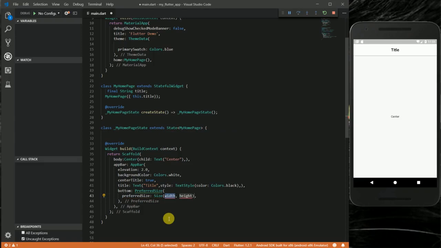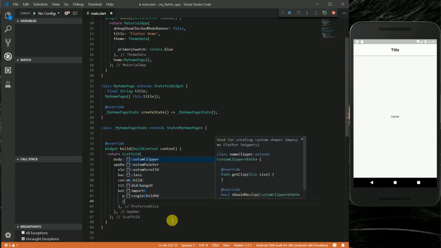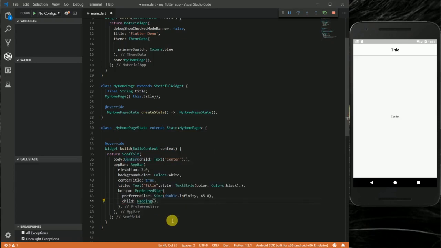and you notice how this size widget takes a width and a height. So for the width, I'm going to say double dot infinity. So this is going to show all the available space for the width, and for the height, I'm going to give it a 45.0. The preferred size also takes a child, and for the child, we're going to put a padding.